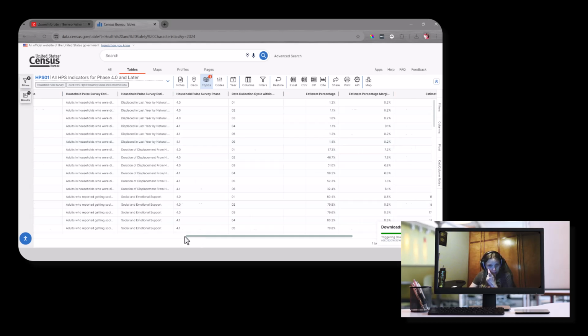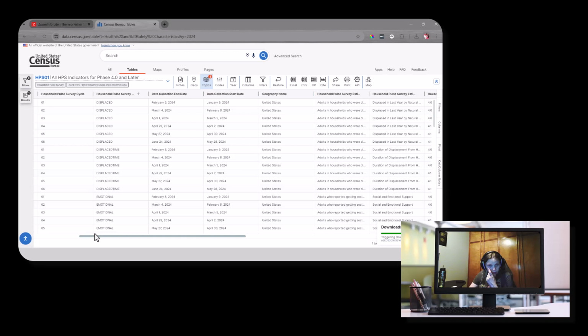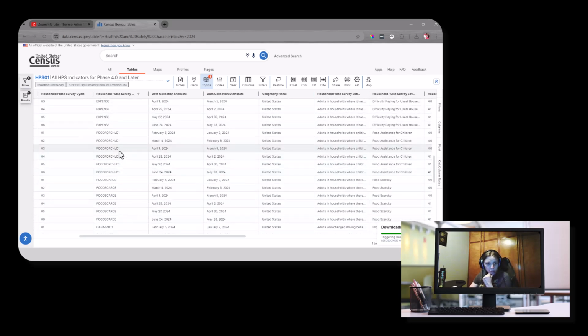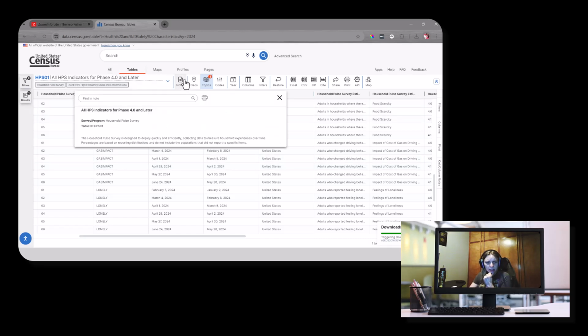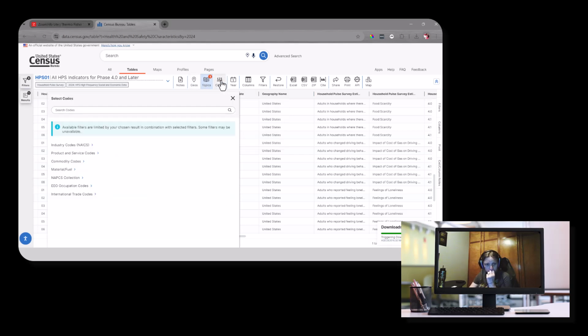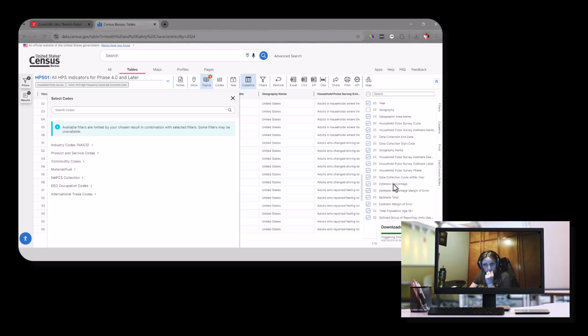What was this one? Displaced, timed, emotion. I don't know exactly what emotional is. Why people were evicted, food for child, food scarcity. It would help me to see the data dictionary for this. And I can also remove some of these if it would let me.